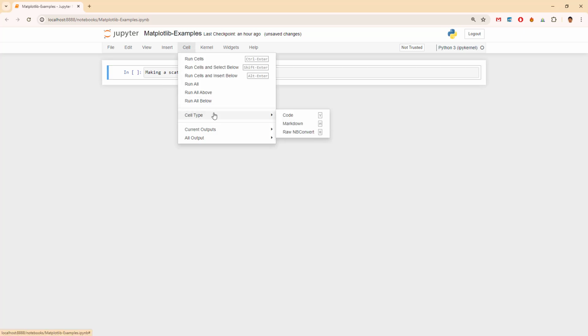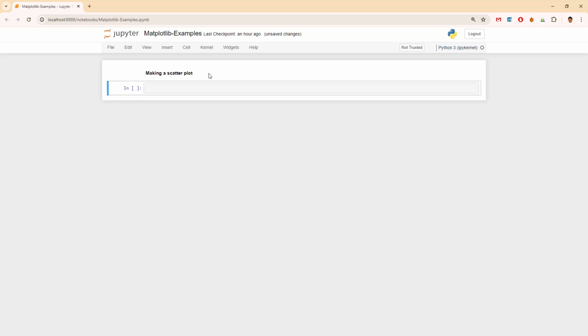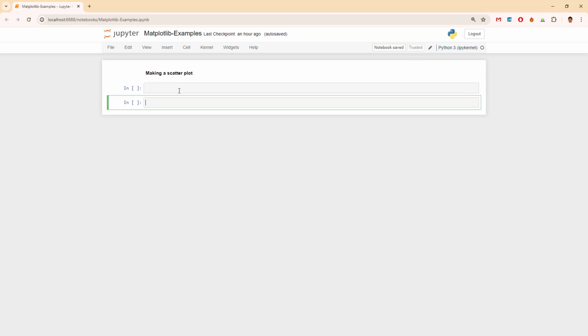And this will be cell type Markdown. What can we do in this cell type Markdown? We can do it like this, and then like that. And I was just pressing Shift and Enter pretty much. So making a scatter plot.